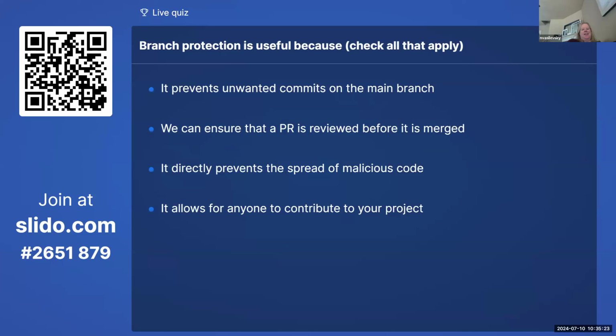Another quiz question. Why is branch protection useful? It prevents unwanted commits on the main branch. We can ensure that a PR is reviewed before it is merged. It directly prevents the spread of malicious code, or it allows for anyone to contribute to your project.